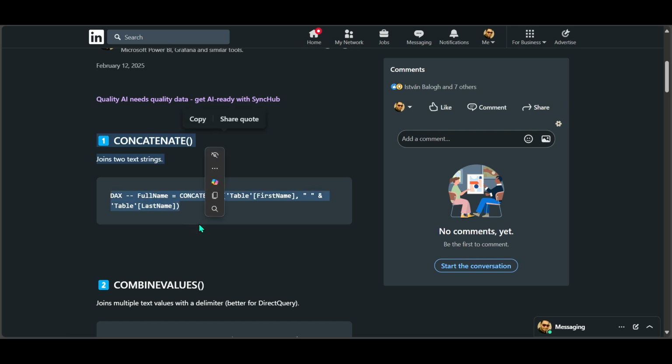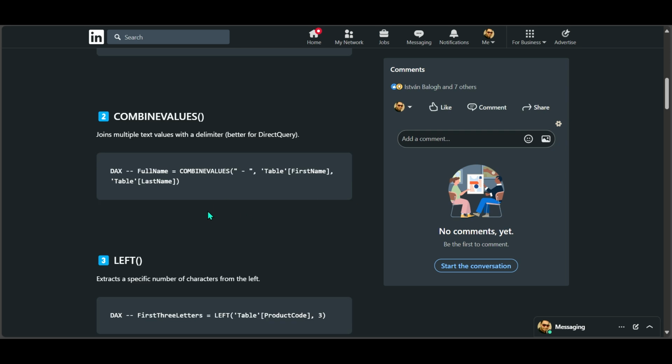Number 1. CONCATENATE, joining text. This function joins two text values together. Example: if you want to merge first and last names, DAX: FullName = CONCATENATE(Table[FirstName], Table[LastName]).